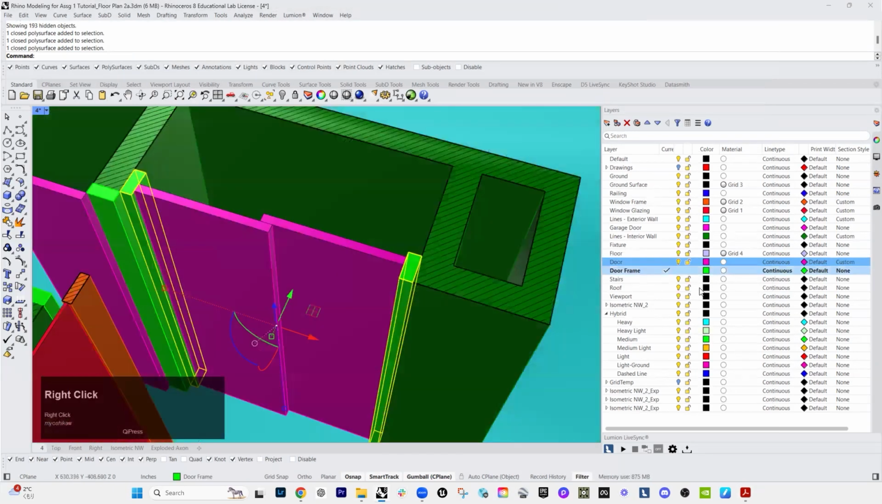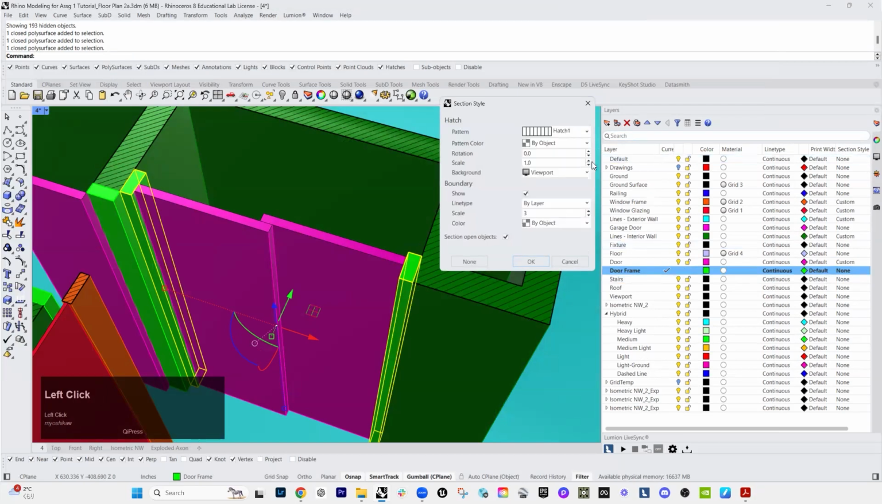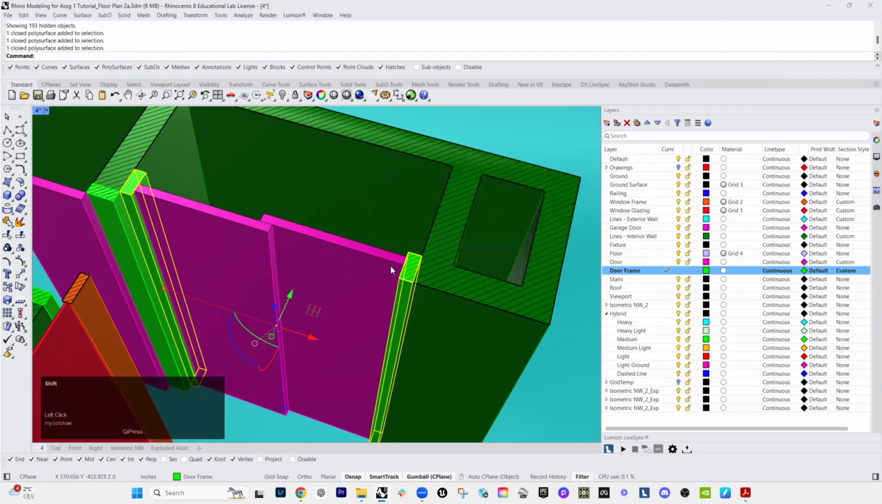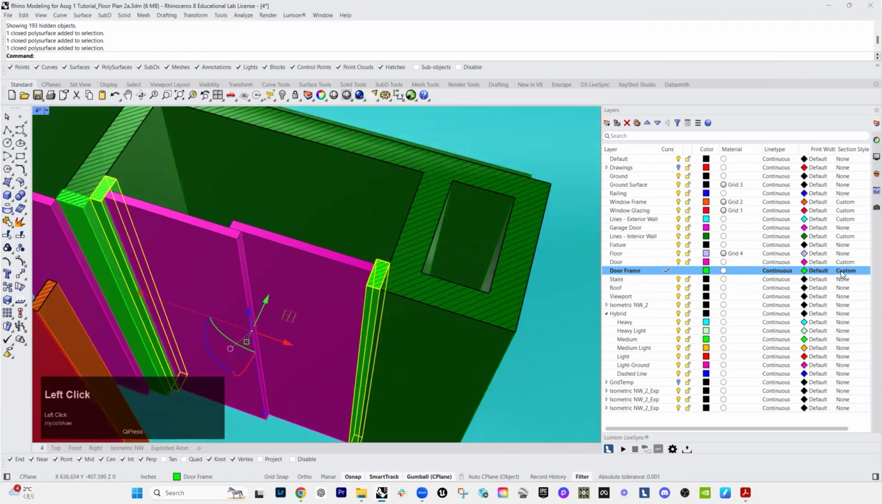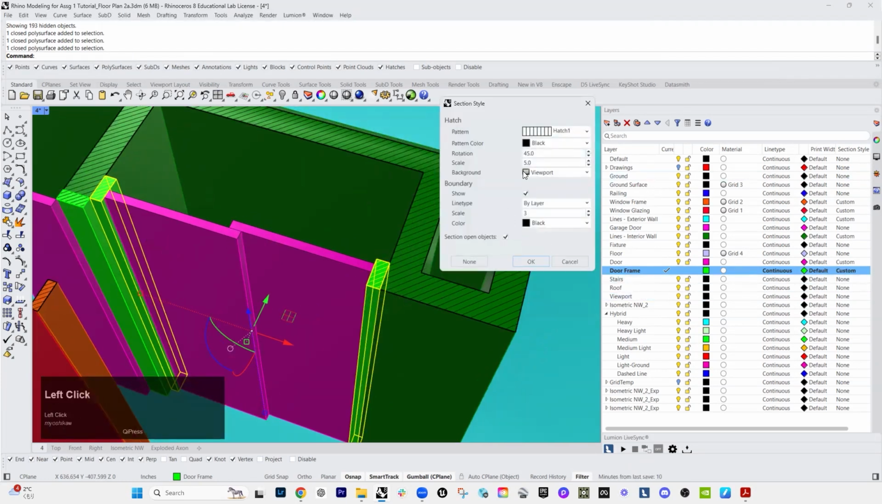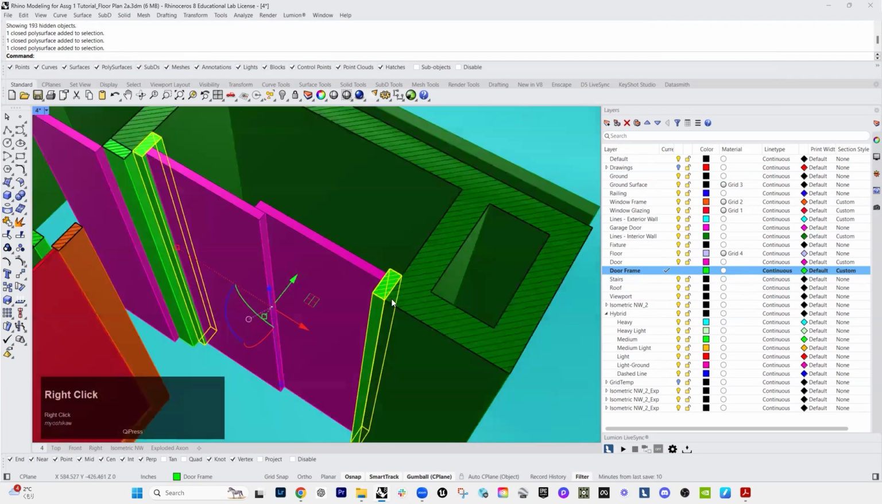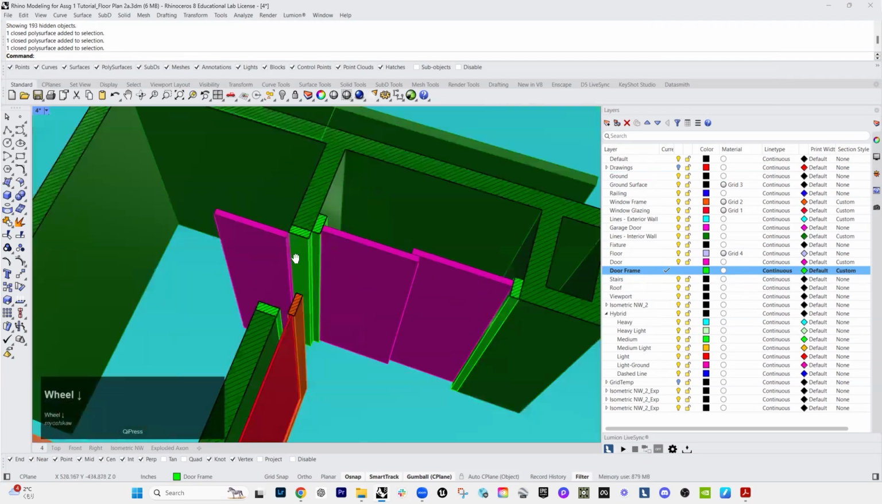Door frame, I would like to have a hatch over here as well. So I'm going to do this 45, change the color to black. In this case, I'm just going to have it as 5 because I want it a little bit denser than the walls over here to show the different materiality potentially. And that looks, let's just say, looks good. I forgot to change the colors, of course. So that's how I could have that.